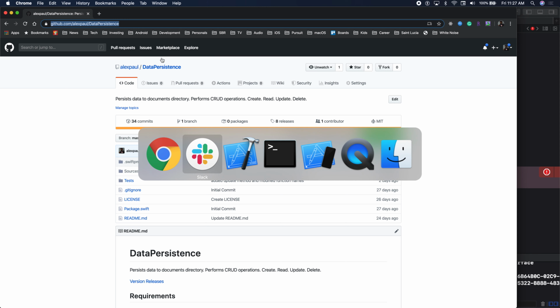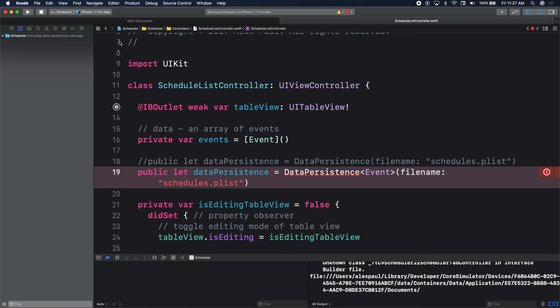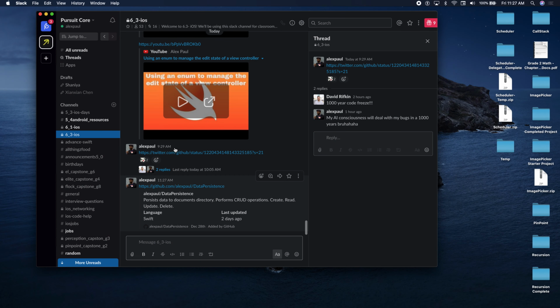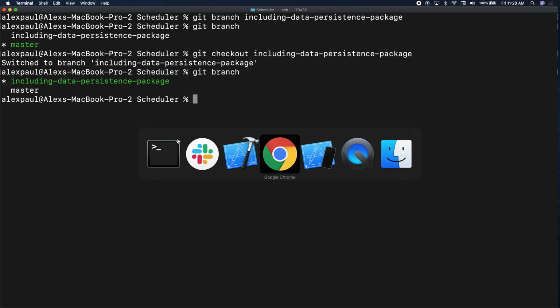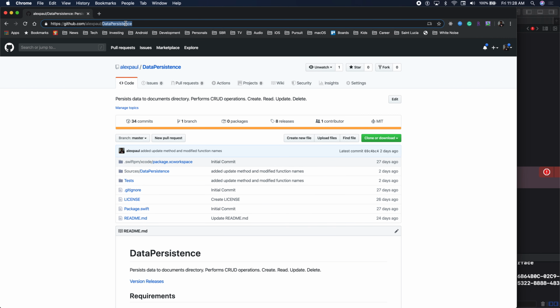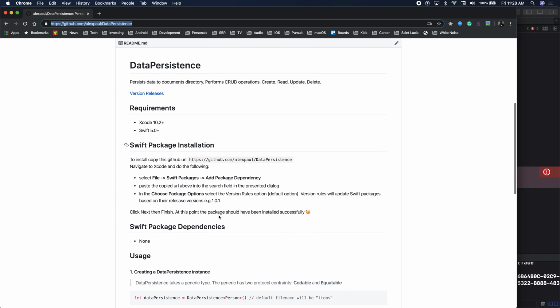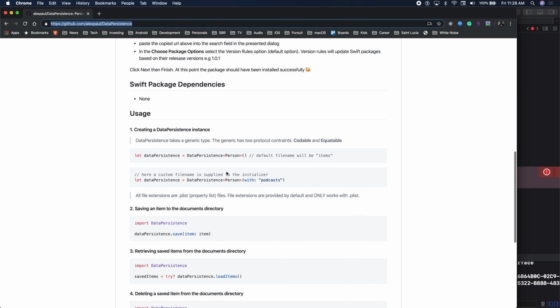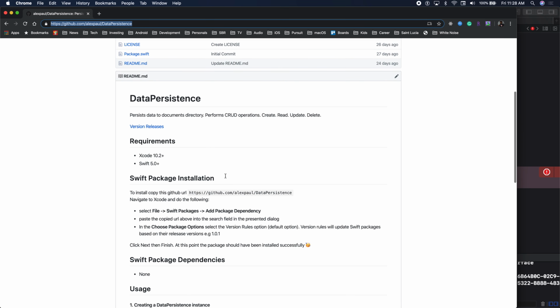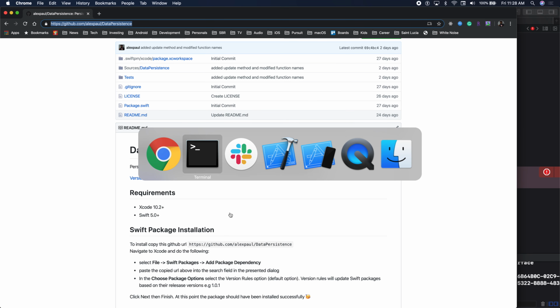But let's go back to Xcode and add a Swift package. So this link I just sent out into Slack, copy that URL, everybody. This is the URL here. This is our Swift package manager. I need to update this a little bit just to show more use cases, but this is our data persistence model.